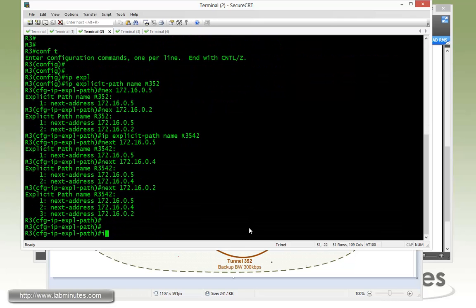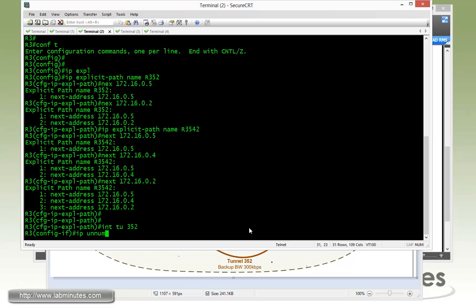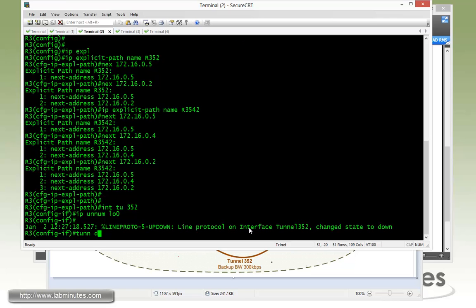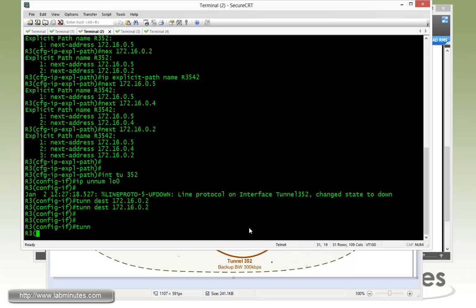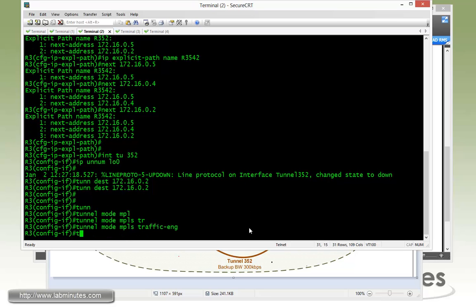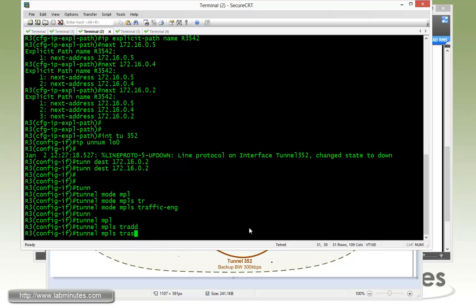Okay, for tunnel 352, ip unnumbered loopback 0. Tunnel destination 192.16.0.2. Tunnel mode mpls traffic-eng. Tunnel mpls traffic-eng.